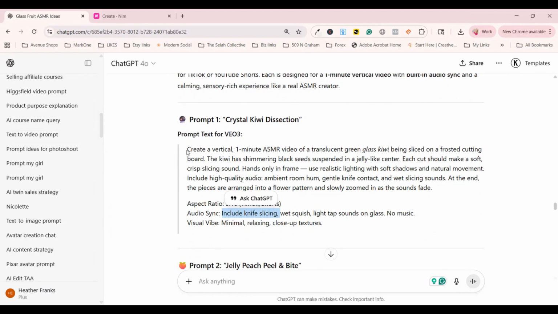But you can see that this prompt is actually pretty good. Create 1 vertical 1 minute ASMR video. They're not going to be a minute. AI typically only goes up to 5 seconds or 10 seconds. Of a translucent glass kiwi being sliced on a frosted cutting board. The kiwi has shimmering black seeds suspended in a jelly-like center.